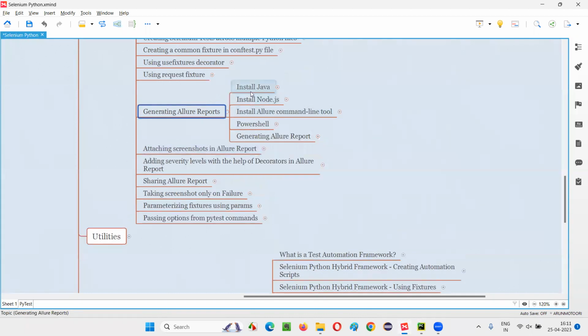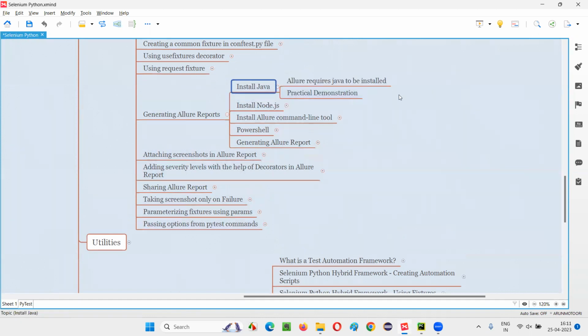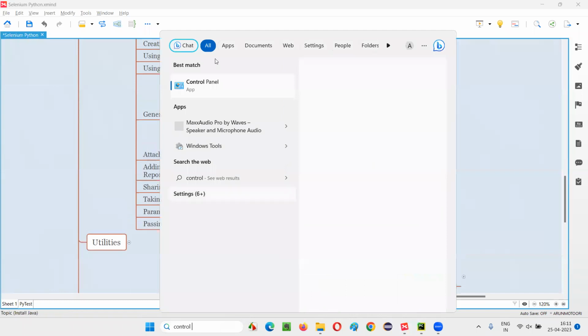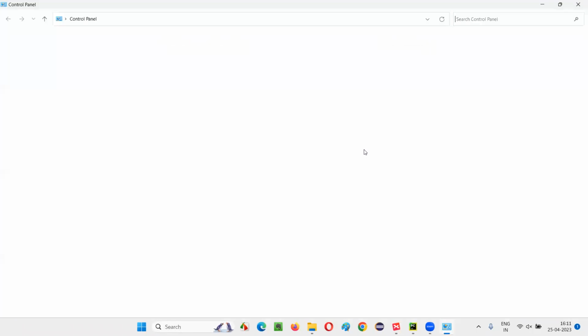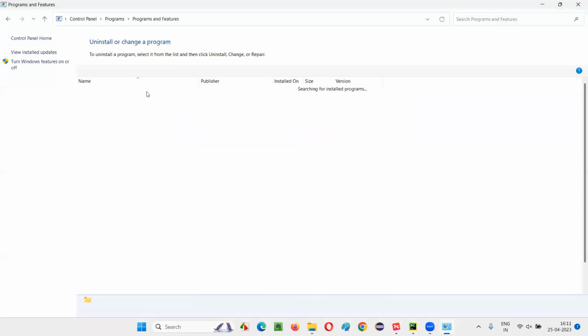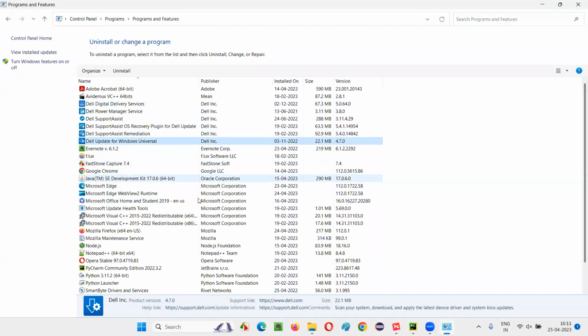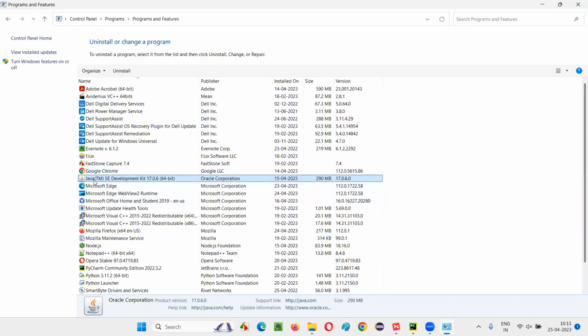So let me expand that. The first step is we have to install Java in our machine. Okay. So as part of this previous session, already have installed Java. Let's confirm whether Java is already there in our machine or not. So for that, I'll just simply type here control panel and I'll go to the control panel. Here I'll say uninstall a program. I'll get the list of programs which are already installed in this machine. I just select a J and you will get the software, just Java Development Kit, JDK.